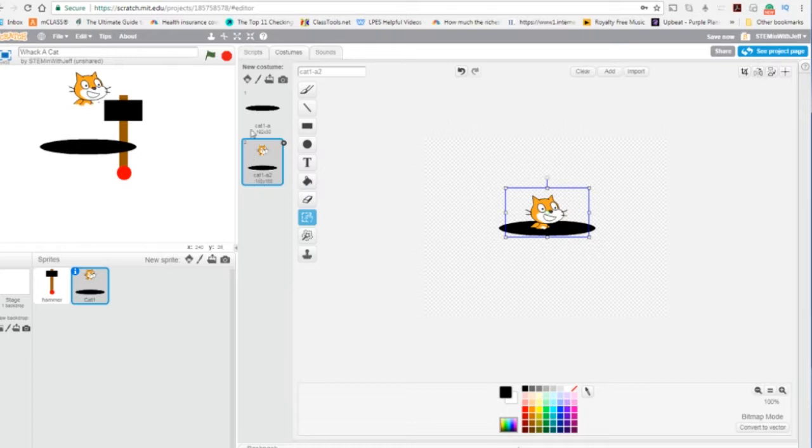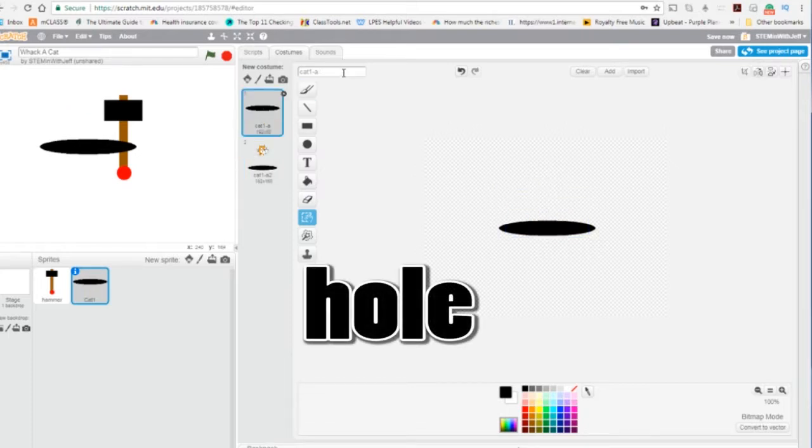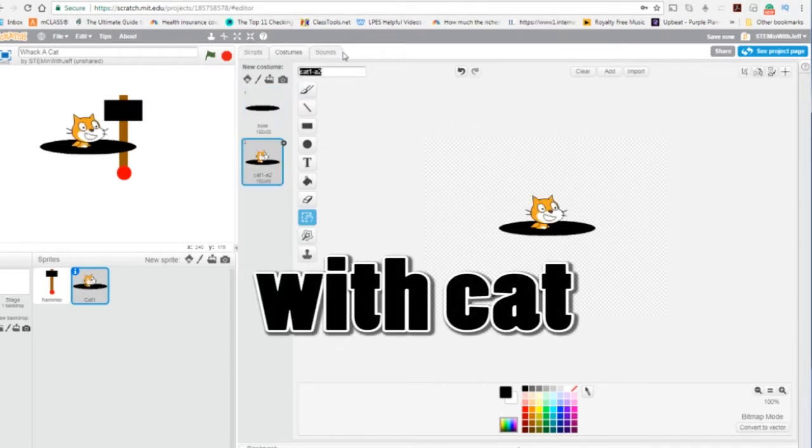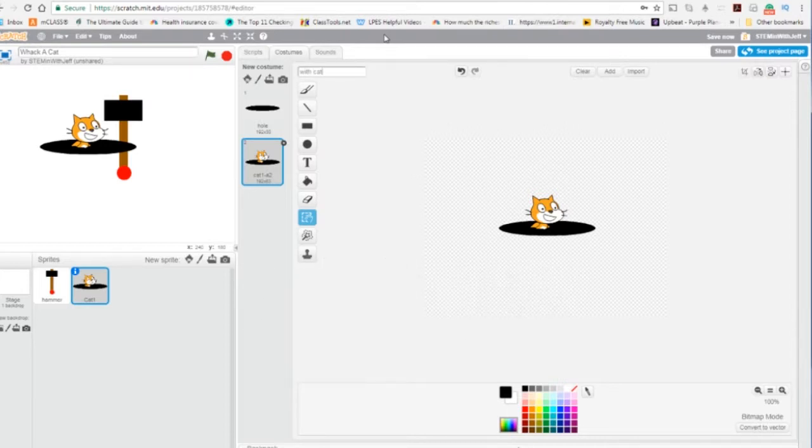Now I'm going to name them appropriately. So the top one I'm going to name hole, and the bottom one I'm going to name with cat. So now I know clearly which costume is which. Alright, we have our sprite or our target costume, and just stick it here for now. Okay, so we got our two costumes, looking good.